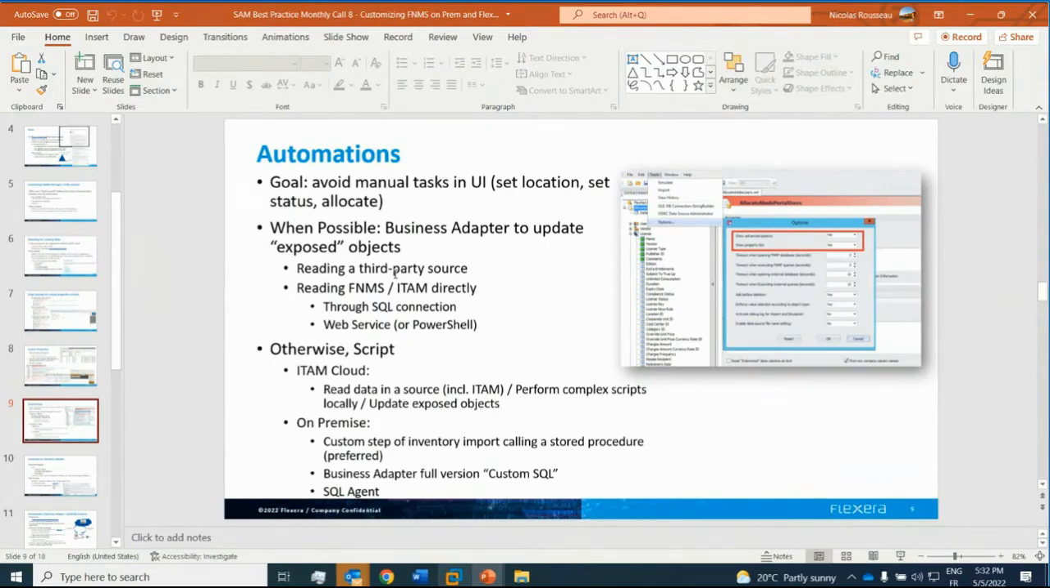If you want to, let's say, take the computers, update the location based on the computer name and load the computer location back to FlexNet, you could do that in the business adapter, either on the full version, which is available to on-prem customers, or with the beacon version. You can access the data, read the data, process the data, and in the end, update the records, closing the loop. I will develop a little bit this sort of read in FlexNet, write in FlexNet approach.